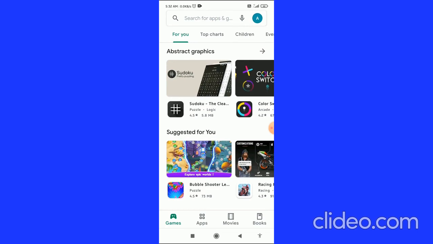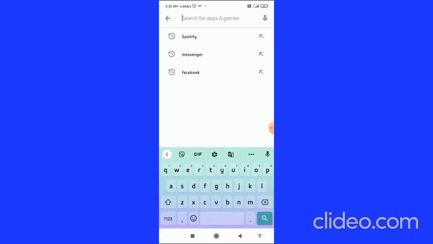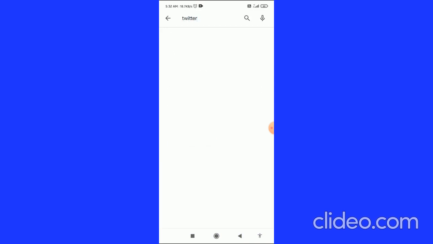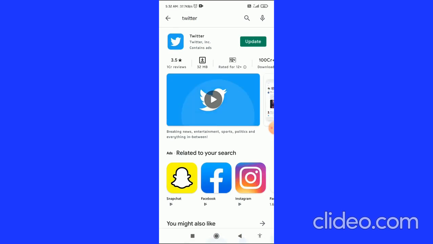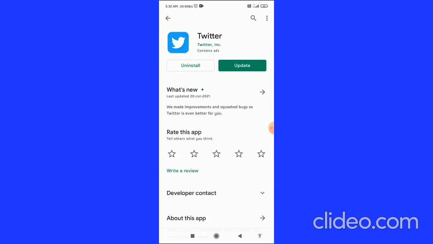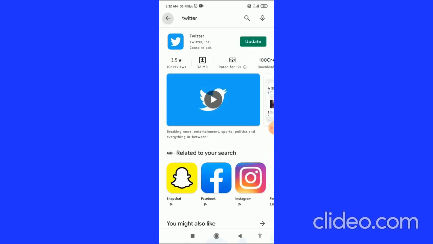So the first way by which you can do this is you can firstly open your Play Store or App Store app according to your device, and then in the search button firstly search your Twitter app. So like this, search the Twitter app, and here you can see the open button. In the place of the open button you can see the update button if the update is available. So what you can do to update is you can simply click on the update button to update this Twitter app, and now your Twitter app is updated.